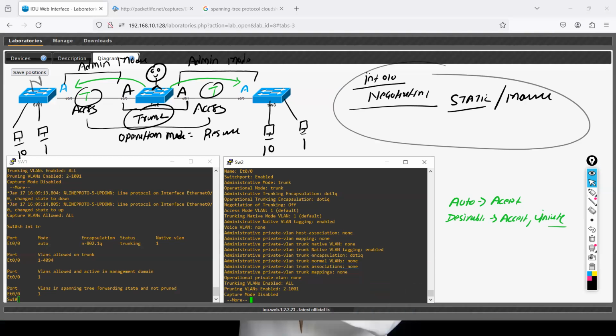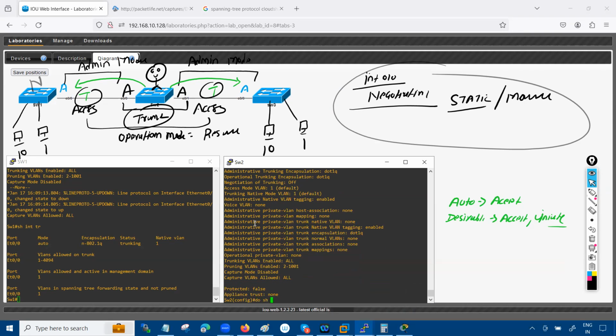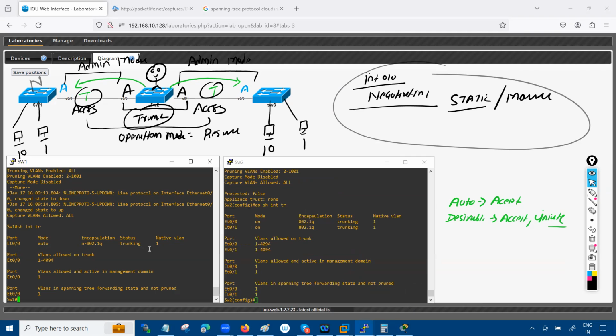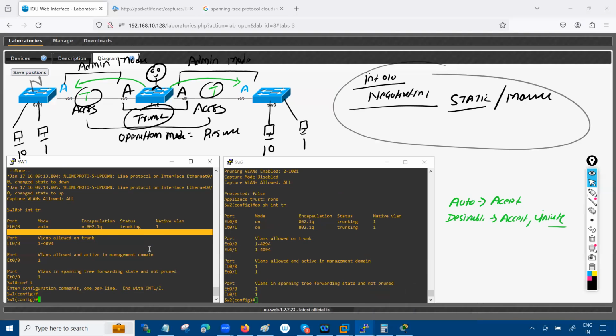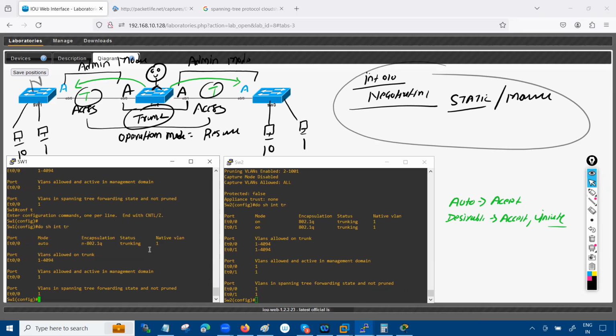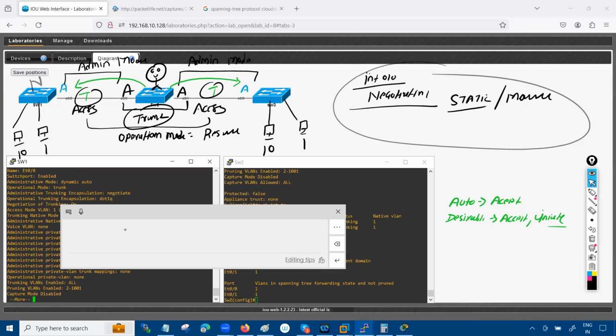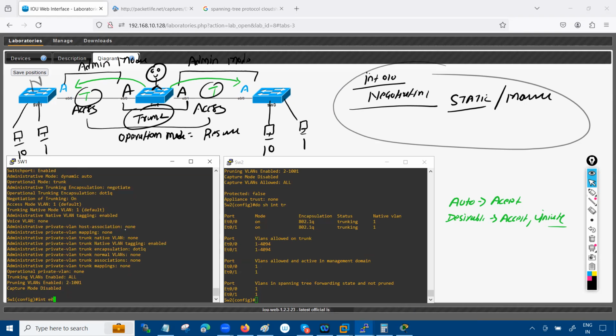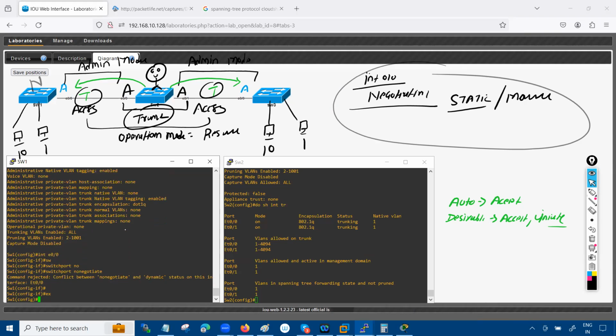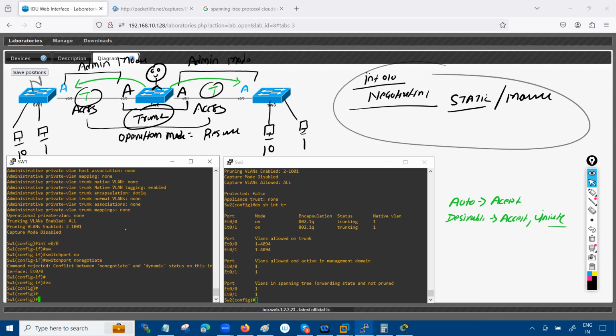Now, put the same command, do show interface trunk, and let's disable the negotiation from there as well. If you do show interface E0/0 switchport, my negotiation is still on, which means that I can send the DTP packet, right? So I need to disable it. How do I do that? Interface E0/0, switchport nonegotiate. So it's saying the command is rejected because the dynamic status on this one is changed.